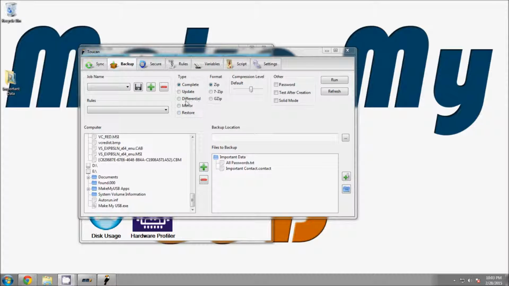Now what I want to do is a differential backup. If you're on the Make My USB website, under this video, it explains the different types of backups and how to use them. With the differential backup, you have to use a 7-zip format.